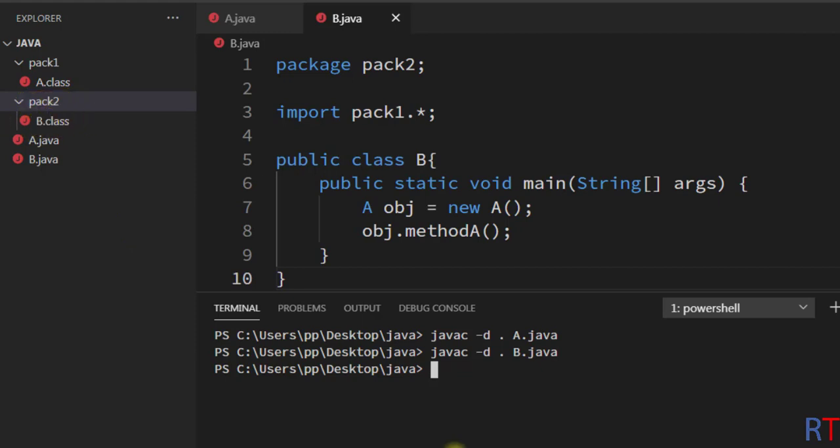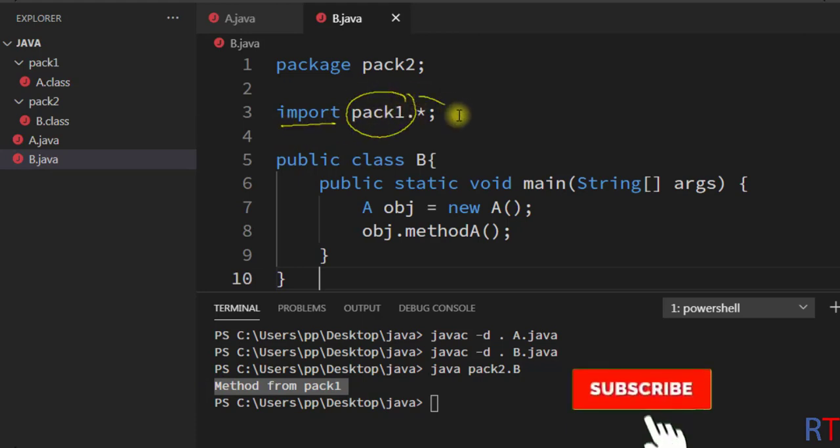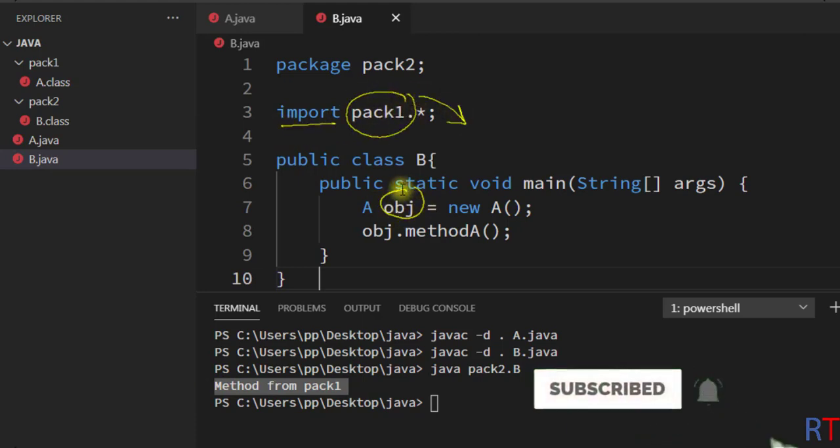So now to run the program we have to write java followed by the package which contains the class having the main method. In our case that is located in pack2, so we're gonna write pack2.B, the package then the class name, and you can see the output "method from pack1". So this way we can import classes from other packages, create their objects and call the methods.